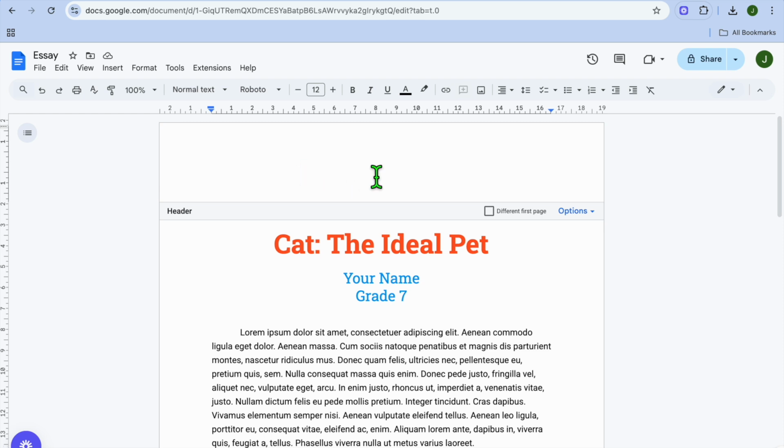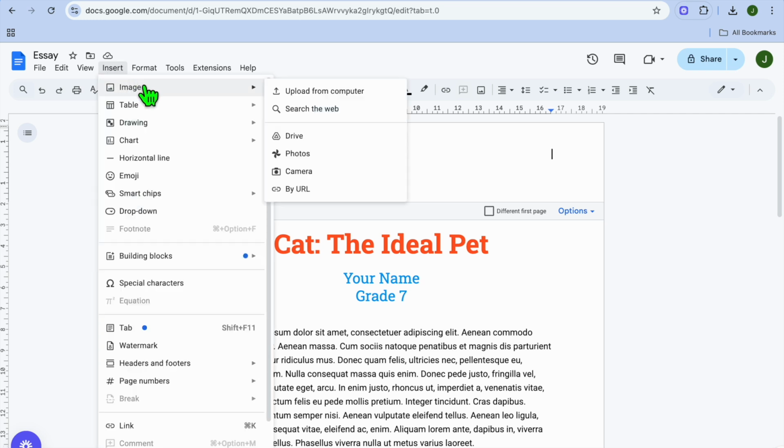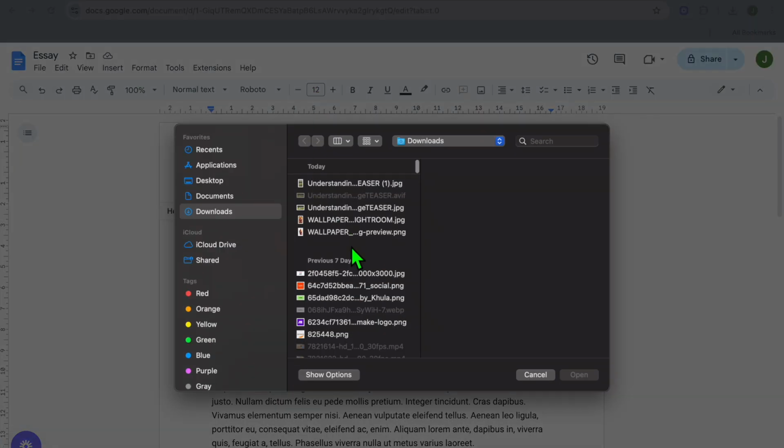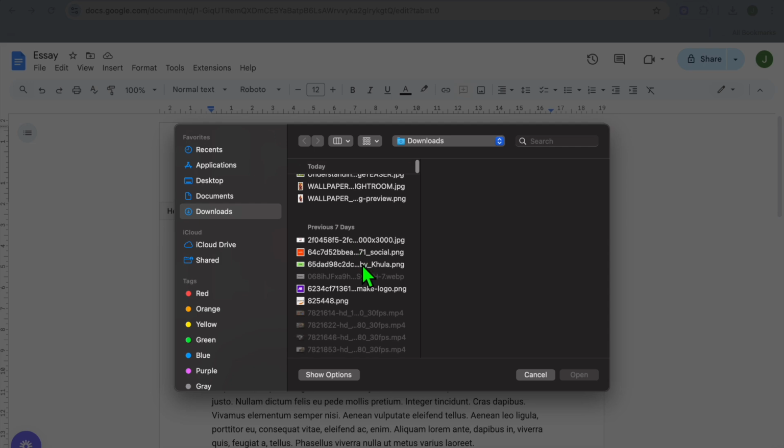After selecting Header, to insert an image, you're going to simply go over to the top left-hand corner and tap on Insert. Then you're going to select Image. And from here, you can tap on Upload from Computer and select the image that you'd like to add.